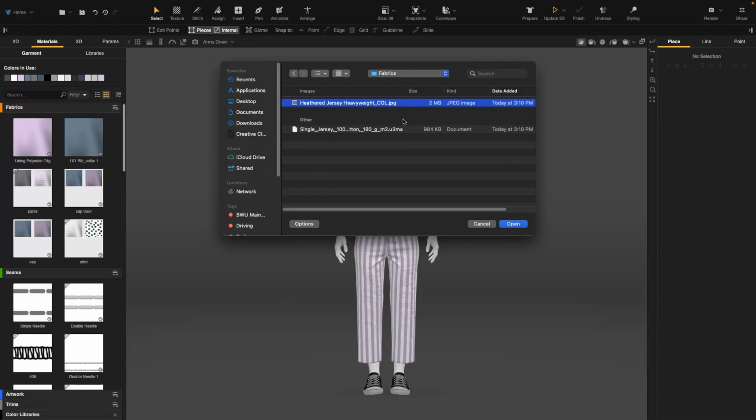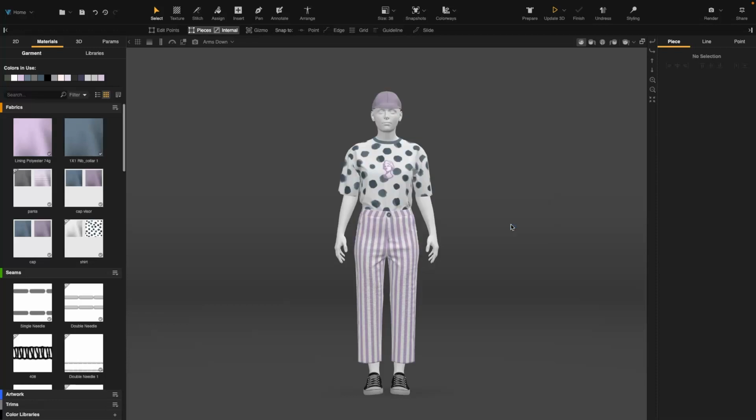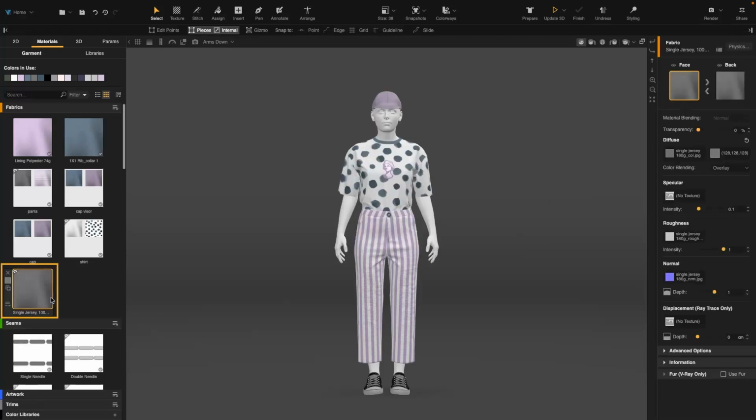As an example, let's add fabric in the U3M file format. When we select the fabric, the context view displays its properties, including the material maps. For example, the diffuse map, which makes up the color of the fabric, and other PBR maps that make up the texture of the fabric. We can also view the physical properties of the fabric by selecting Physics.